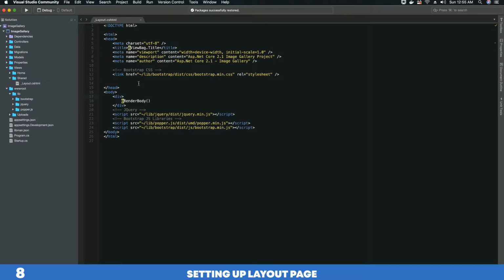So that's what we need to do. We have updated our underscore layout file with some references. We have added some additional meta tags like for description and the author. You can change this accordingly. This is for indexing in search engines. We have also added an initial scale for our content on different devices.